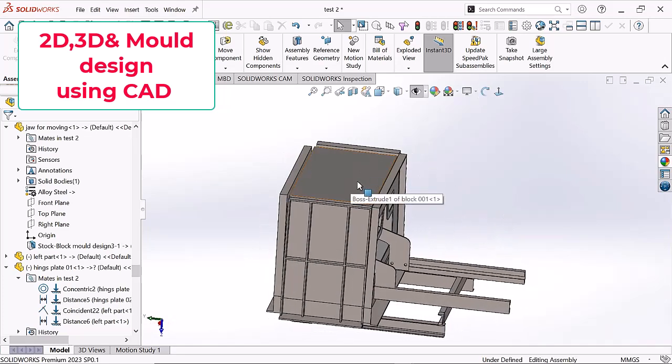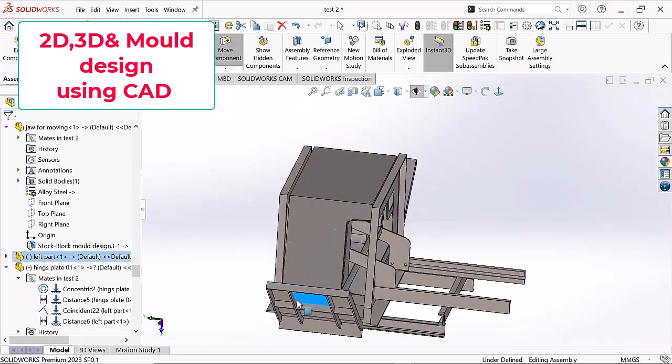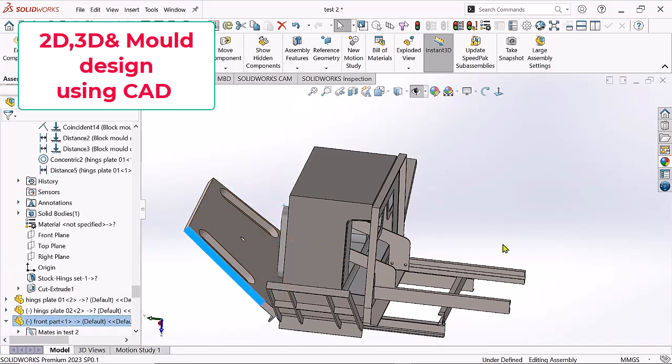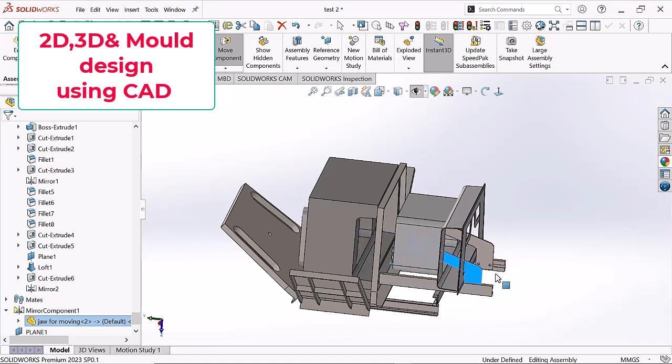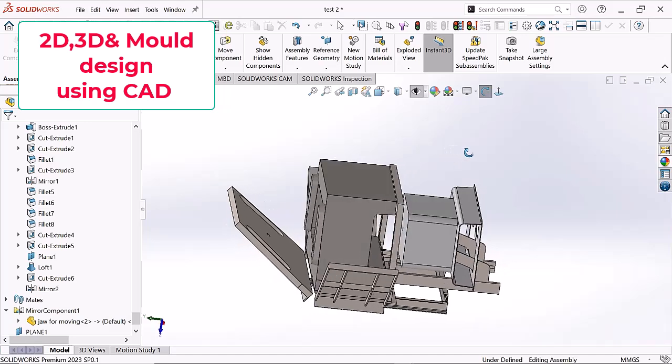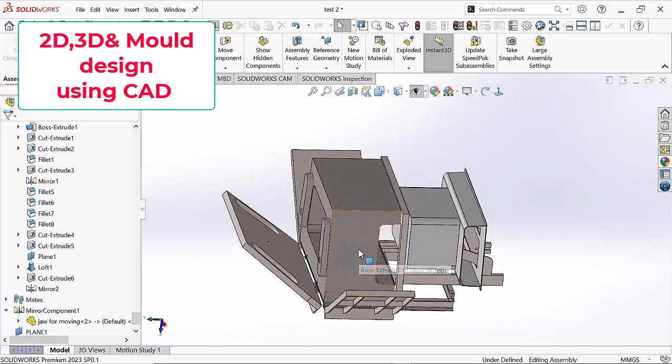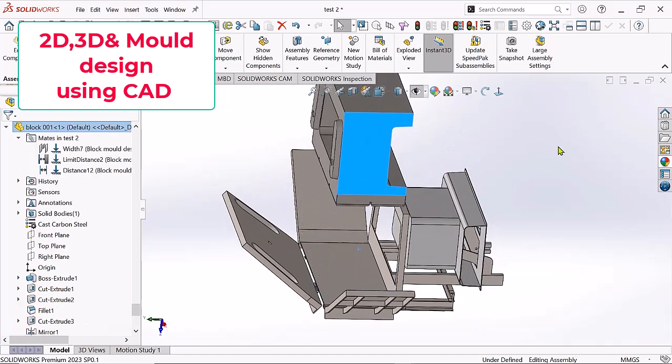This is the concrete block. It will move in this and in this position, and this works like a core. Okay, then it will move.